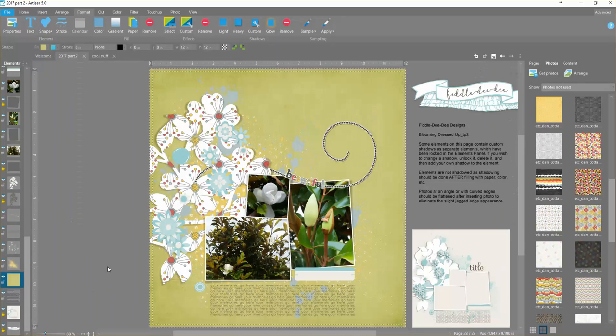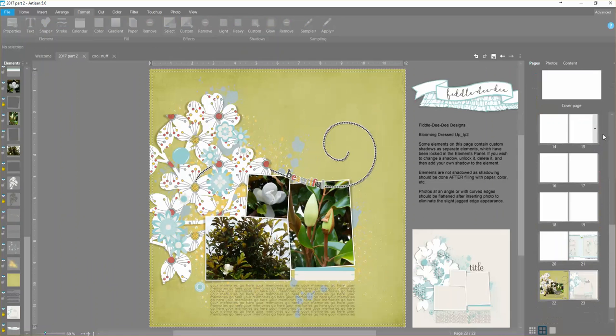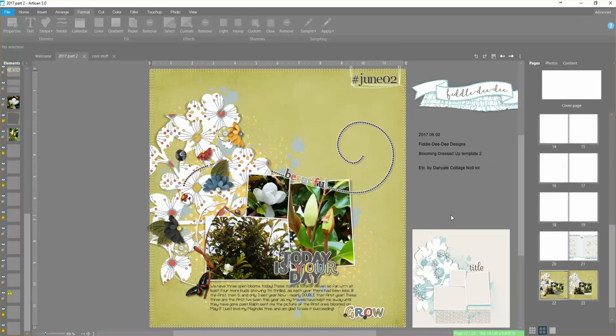Now, anything else on this page is just pretty typical with titles and words and elements. So let me go show you my finished page. It'll take just a moment to save this. But I did take all of those photo spots that FiddleDeeDee has on this template, and I put flowers from the kit onto those. I, of course, did shadow those flowers, and then added in my journaling and a few words to go with it. Everything came out of that same kit.